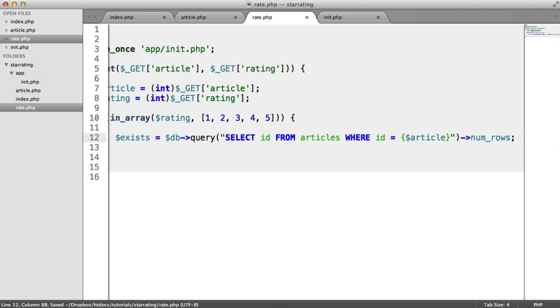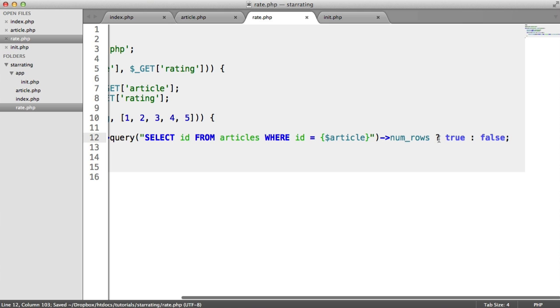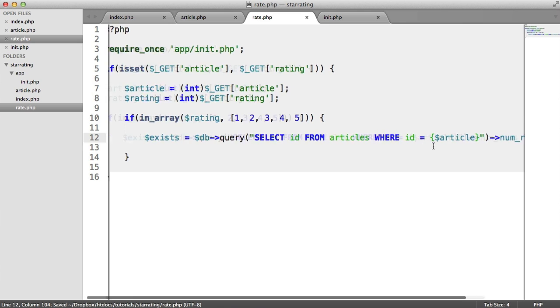Now you could do something like num rows true else false like this. This is just a shorthand or ternary if statement, or ternary operator.